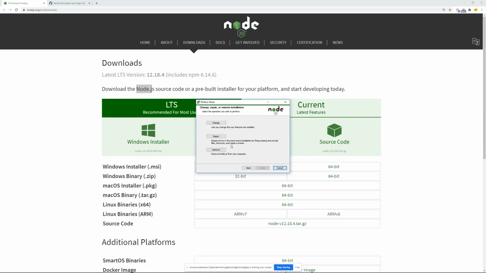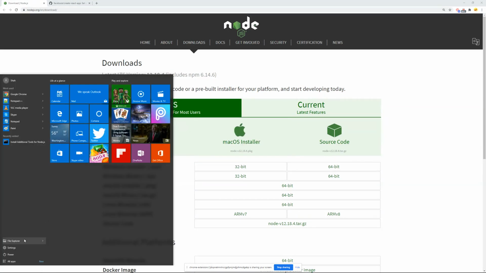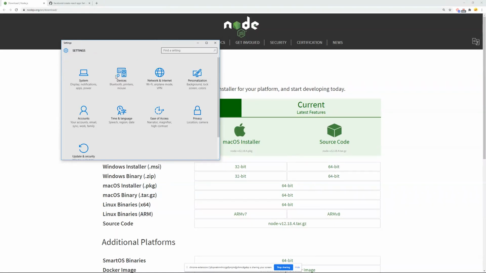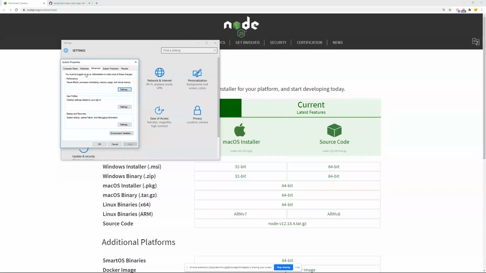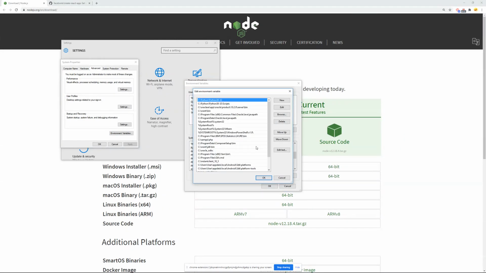Once you have set up Node, in my case I already have, you need to set up the environment variables. So you go to settings, type edit environment in the search, and then click edit the system environment variables. Once you're over there, in the advanced tab, you will click environment variables. Over here, there's a Path variable, click that, and you just click new and copy paste your location. In my case, I have already done that.